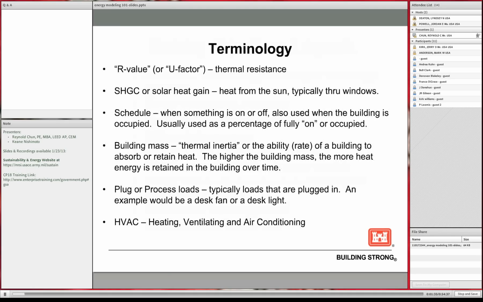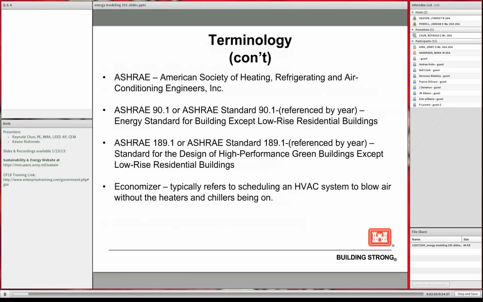Just some basic review. R value, U factor, just remember U equals 1 over R. Solar heat gain coefficient is SHGC. The schedule, when something is on or off, or when the building is occupied, also refers to a thermostat schedule. Building mass, plug or process loads, HVAC.